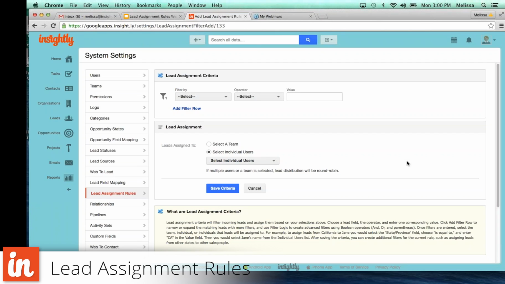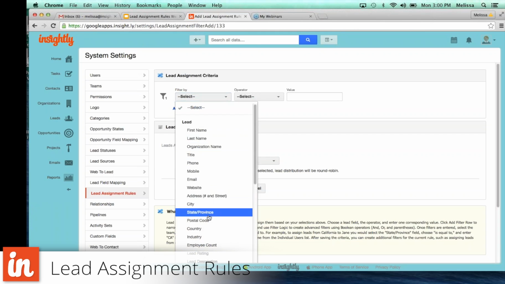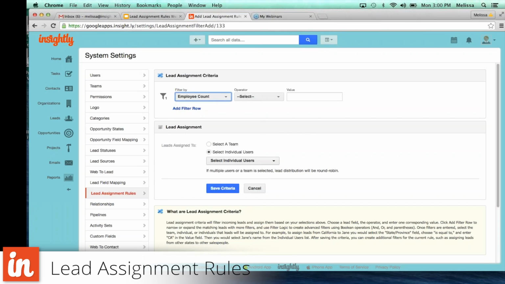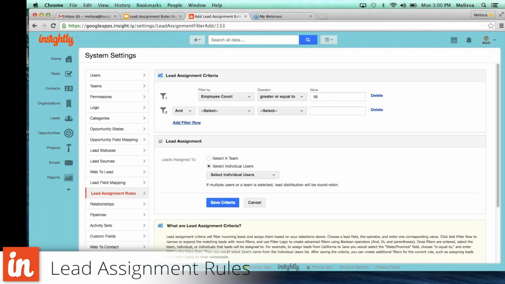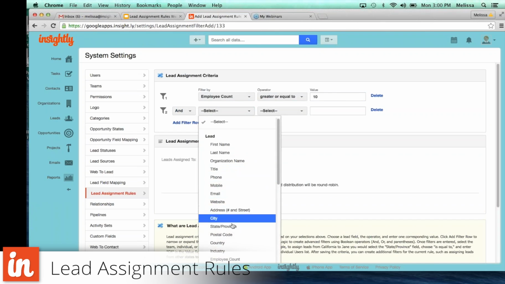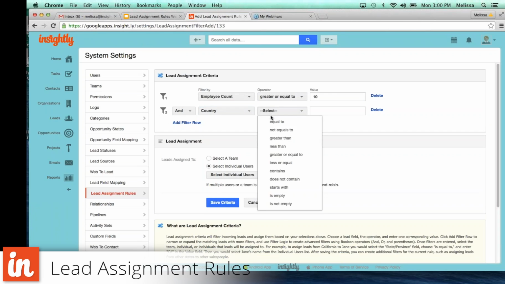For today's demo, let's use employee count is greater than or equal to 10. So I'm first going to filter by the parameter of employee count, set it to greater or equal to a value of 10. Let's also use that the country is equal to the United States. So I'm going to add a second filter row and say country equal to United States.